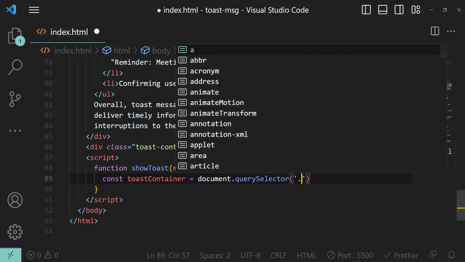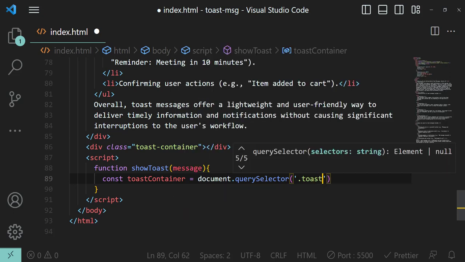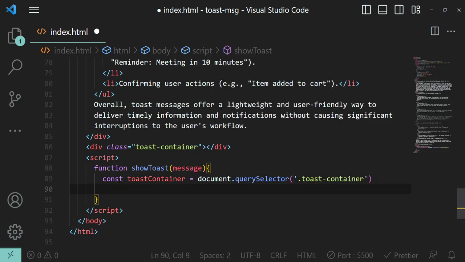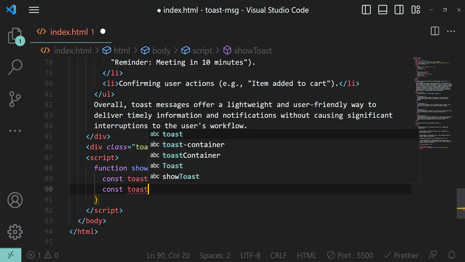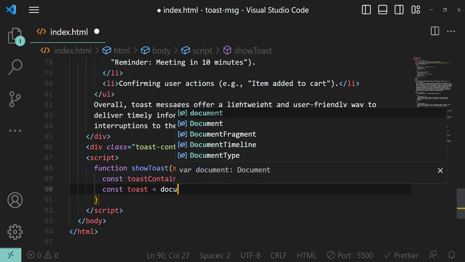We are going to get a reference to it through its class name. So toast container. Now the actual toast is going to be another HTML entity. We can use a paragraph or another div. It's up to us. So I'm going to go with another div. So let's create another div which will be the actual toast.